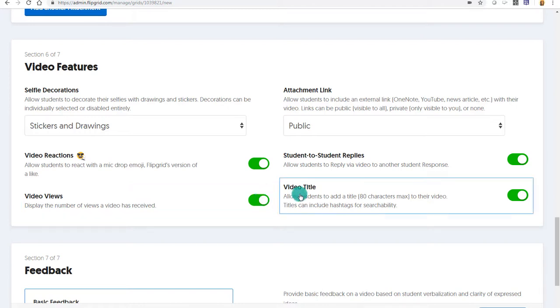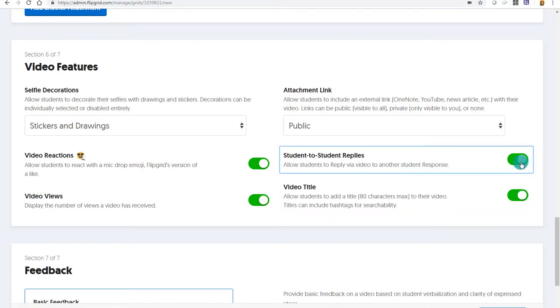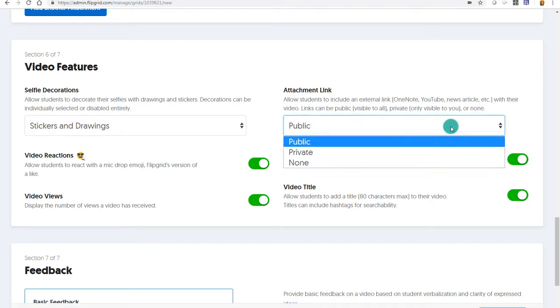You can allow students to add a title to their video, which I will in this case because perhaps I want them to include the name of the story that they're talking about in their title to kind of give us an idea. Also, this one's very important to have turned on or off depending on what you want: to allow students to reply to each other's video. In this case, I definitely want them to be able to reply back and give their classmates feedback. You can choose if you want this a public, private video as well.